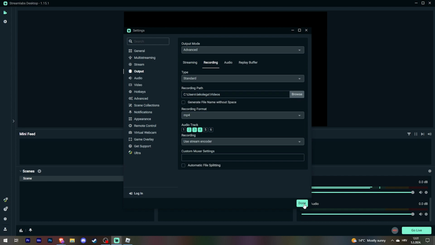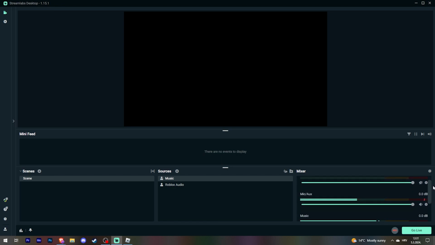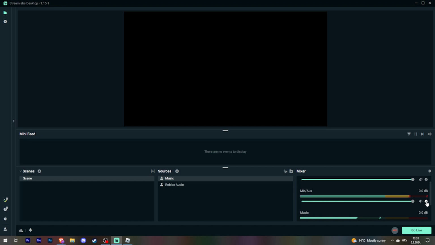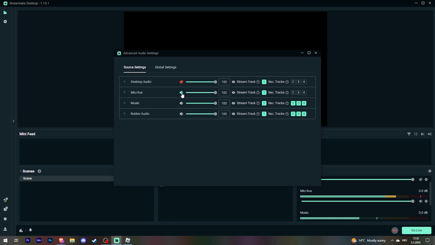And there we go. Just click done. And then after that, you just have to, in the mixer, assign each audio source to a number. So click on the cogwheel right here. And there we go. You can now see all the tracks. So this is muted and we can uncheck this. We won't be using any desktop audio. And this, when we select number one, will go through into the stream.